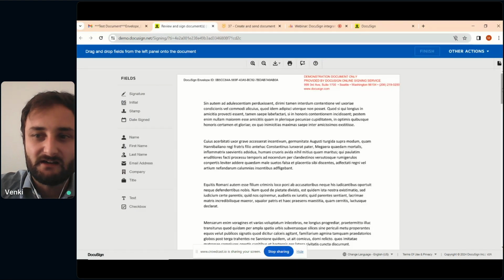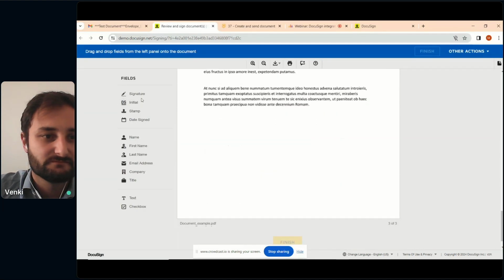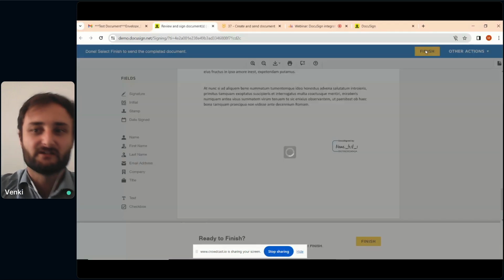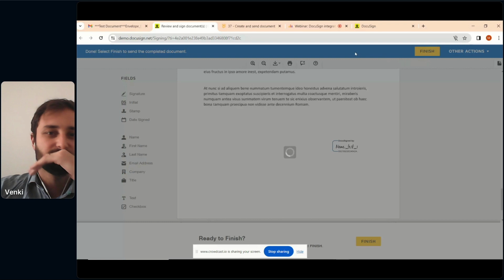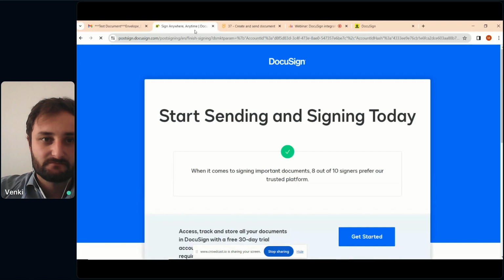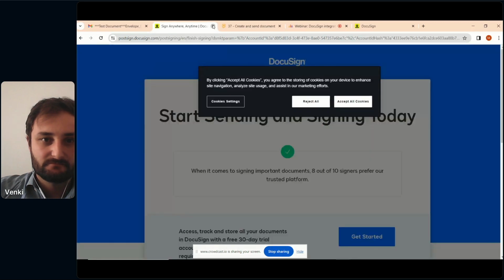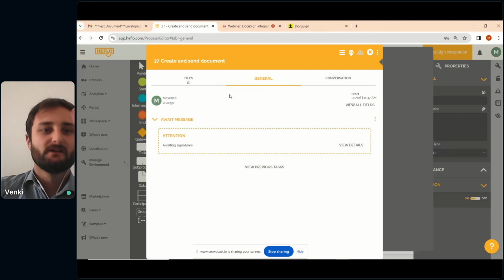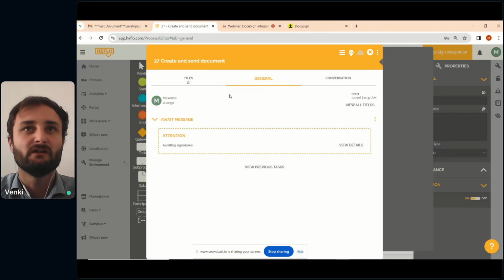I agree. And I signed my document. Okay. So here you have to drag and drop the signature and choose the place where you have to sign it. I will take this information. Okay. I sign, I finish. Okay, no thanks. Okay, and automatically the system will advance the work item and take the completed path.